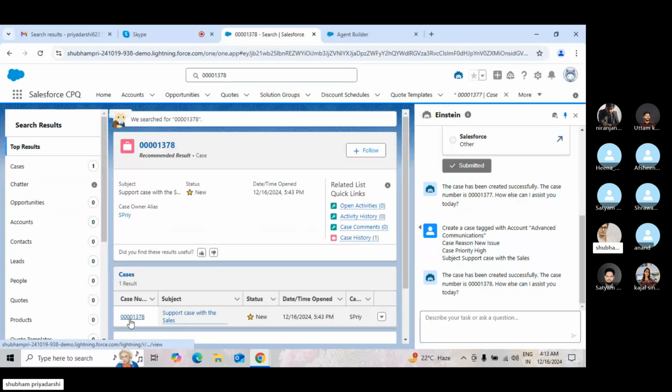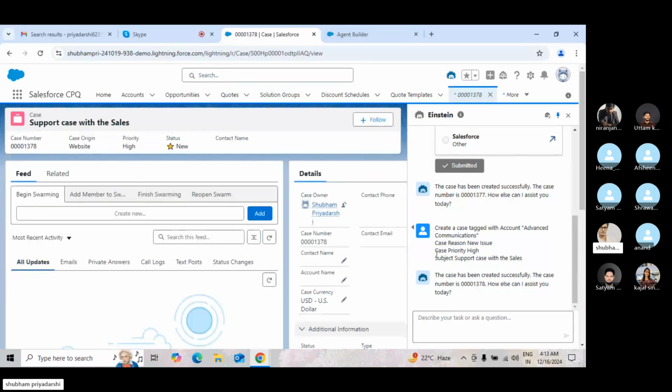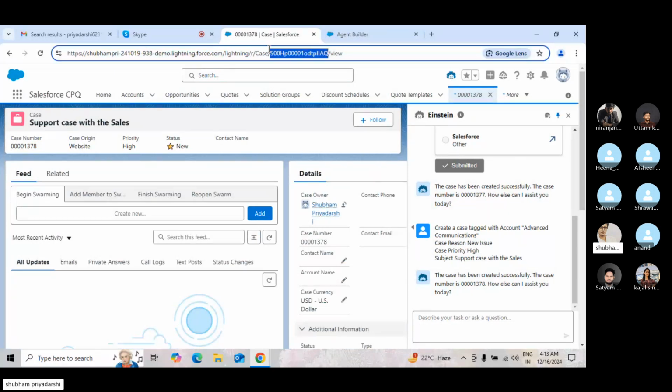Let me have a look. Basically, it should tag with the account because I wrote that: create a case, tag with the account. One second. Let me check why it's not working. Let me try with the ID for the time being.